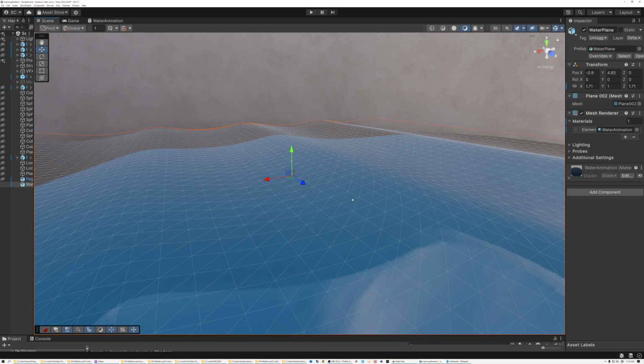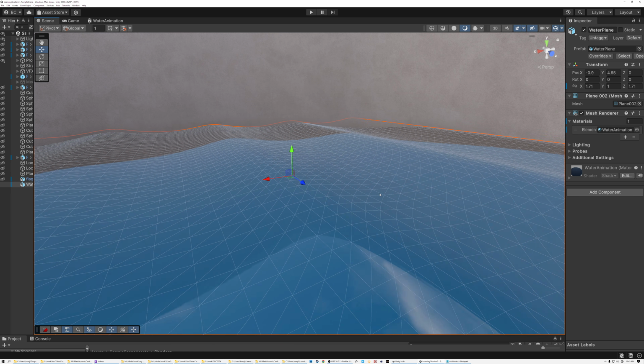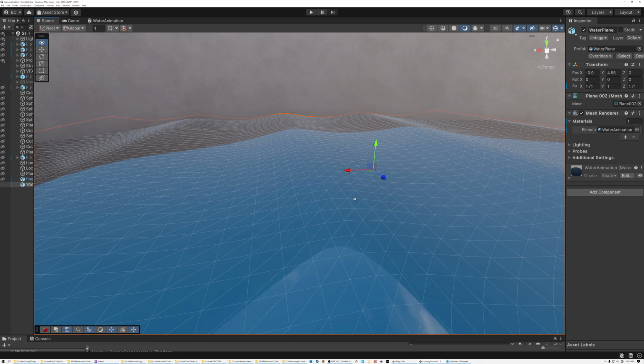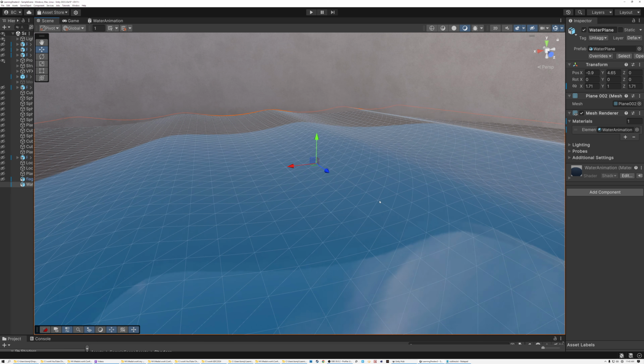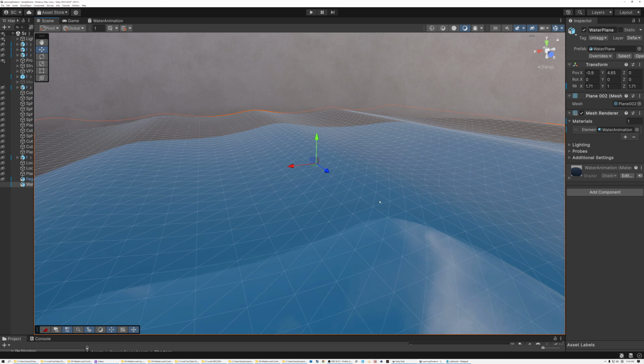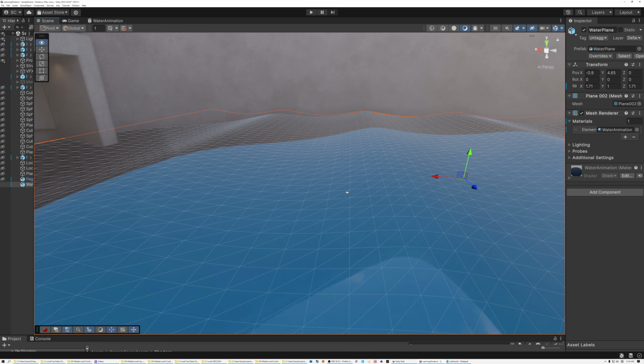Now the next thing that we need to do is combine multiples of these waves together. Right now, our pattern is just really repetitive. But if we combine multiples of these together, what we're going to get is a bunch of different Gerstner waves going in different directions and different heights.